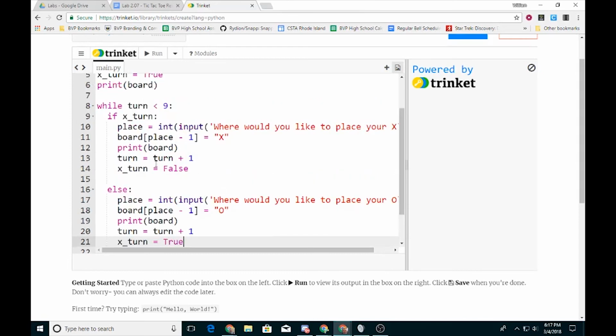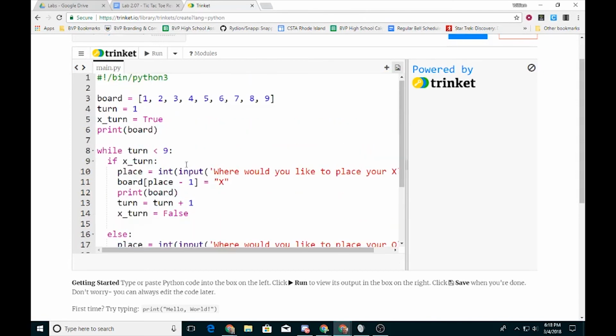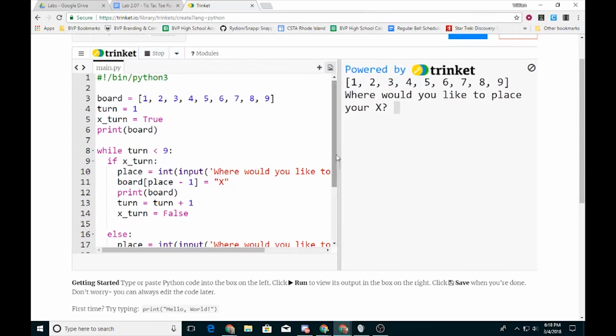So you can see by changing X turn every time through the loop, the first time through the loop, it'll be X's turn. The second time through the loop, it'll be O's turn. Then X turn will turn true again, so it'll be X's turn. X turn will turn false, so it'll be O's turn. And then it'll keep going back and forth, back and forth. And if I've done this correctly, I should get a game that has 2 turns. So let's just check it and make sure I made no errors.